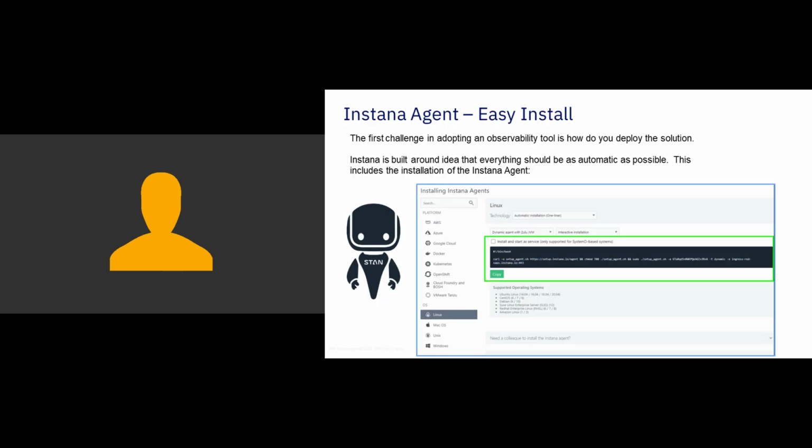All right, let's move to the next slide and talk a little bit about how you get started. So the first challenge in adopting observability tools is, how do you deploy the solution? Instana was built with the idea that everything should be as automatic as possible. This includes the installation of the agent. So no matter whether you're installing Instana as a Docker container, which Laurel and we did this for this demonstration, a Kubernetes daemon set, or just as a standard Windows or Linux process, everything is designed to be as autonomous as possible. So it's really, really easy to get this agent up and running.